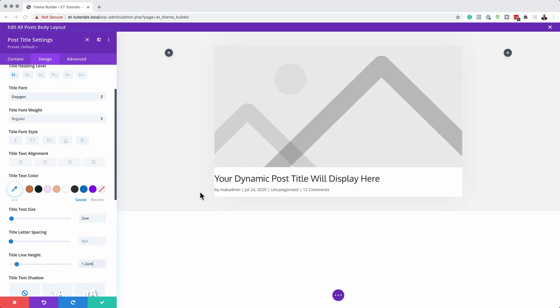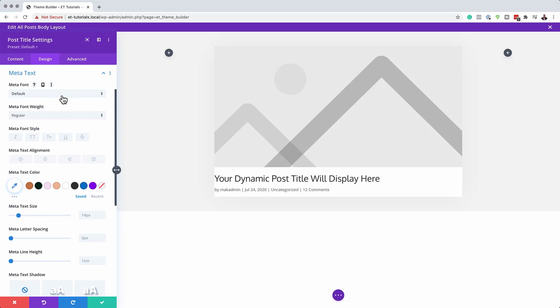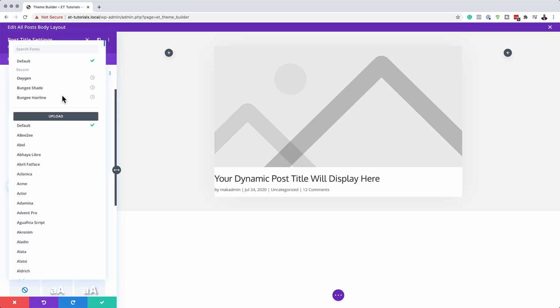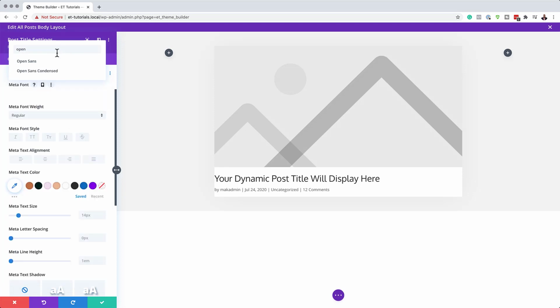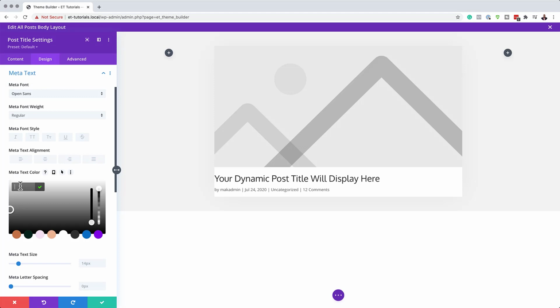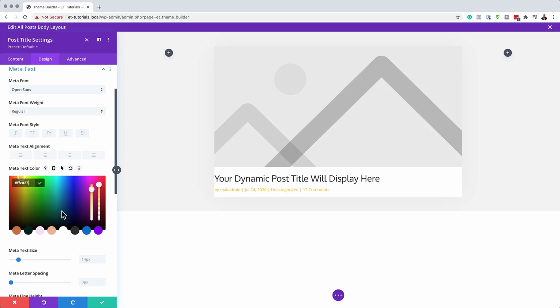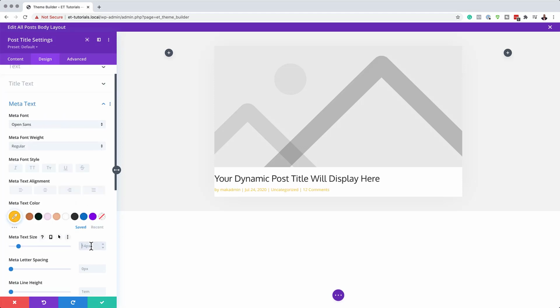Okay, so let's move on and choose our meta text. So I'm going to come over here. And as you can see here, it's set to default. So we want to change this to Open Sans. And again, I'm going to search for it. And here we go. I'm going to select it. And then for our color, I'm going to click here on the color picker and paste my color in here. And then for the size, it's going to be 1VW.